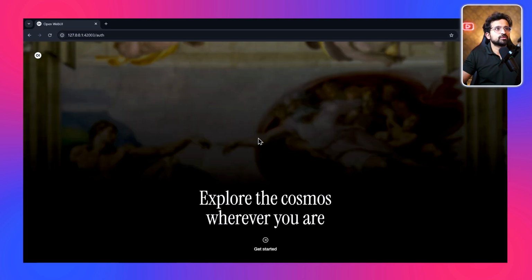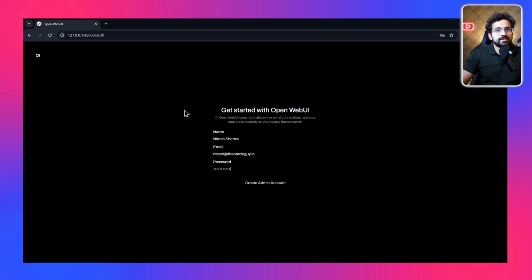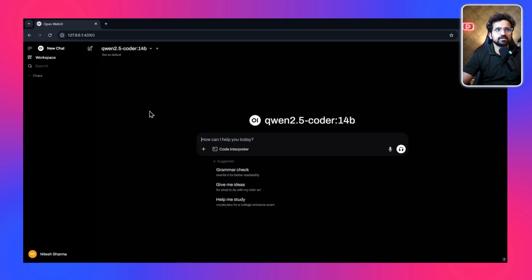And we have the Open WebUI loaded successfully. Let's click on get started. Although it is a local server, it is following all the security policies. We'll have to create an admin account, and you can see the UI is almost similar to ChatGPT's UI.